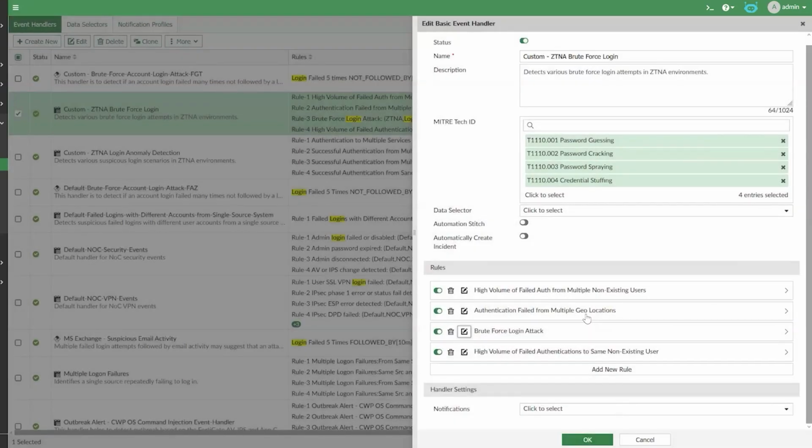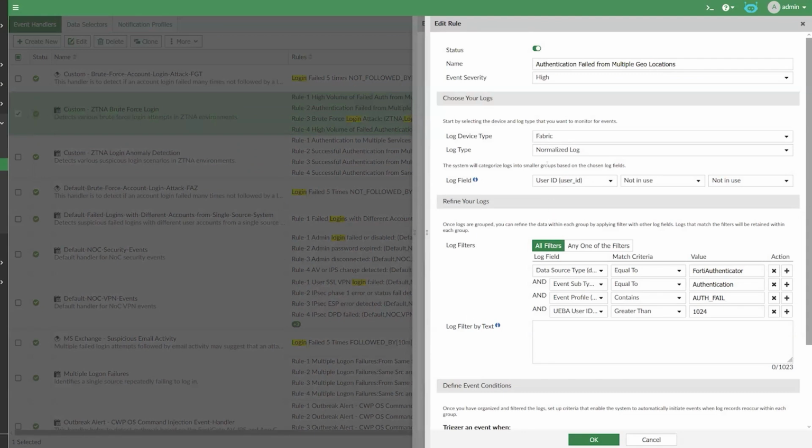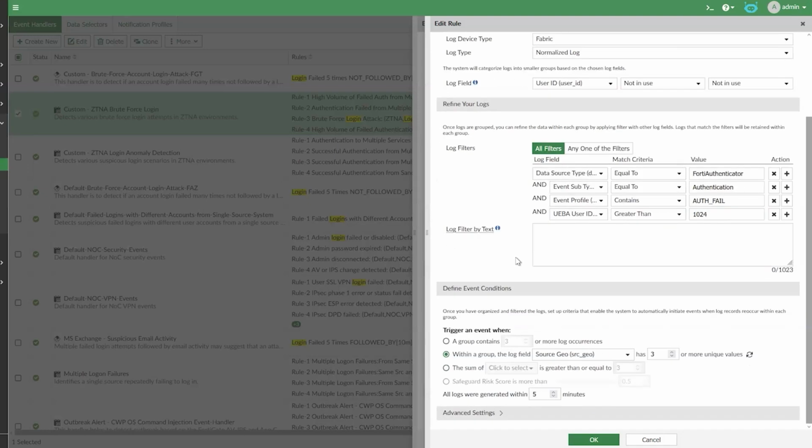Similarly, the rule authentication failed from multiple geolocations also looks at normalized fabric logs from FortiAuthenticator, with all of the log filters being nearly the same. But the event conditions look for when logs with the same user ID fail to authenticate when coming from 3 different source geographic countries, all within a 5-minute window. In that case, this particular rule will fire an event.